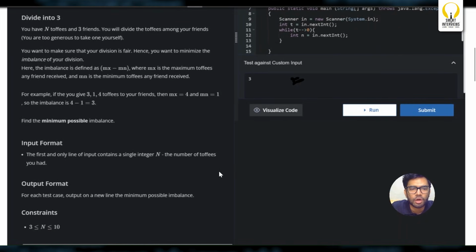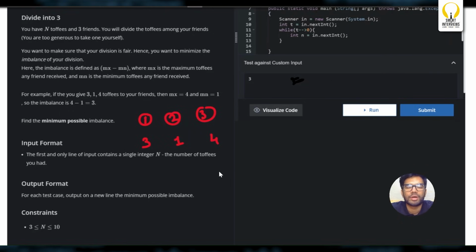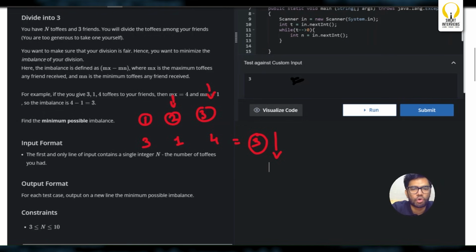Suppose you have friend 1, friend 2, and friend 3. Suppose you give 3 toffees to friend 1, 1 toffee to friend 2, and 4 toffees to friend 3. The imbalance here is the maximum toffees any friend received minus the minimum toffees any friend received. You will obviously take the absolute difference. The difference is 3, so the imbalance here is 3. What you want to do in this problem is try to minimize this imbalance as small as possible. I hope everyone has understood the problem statement.